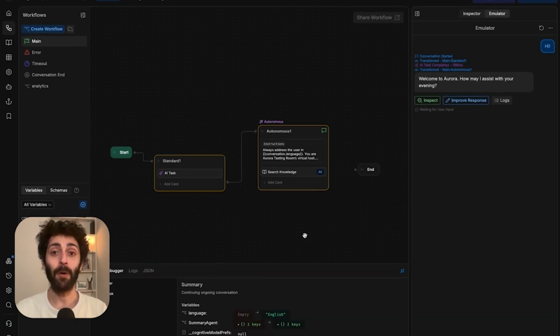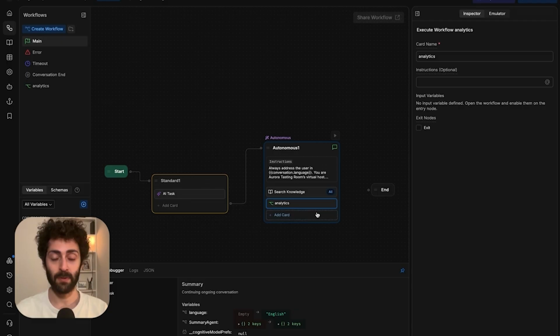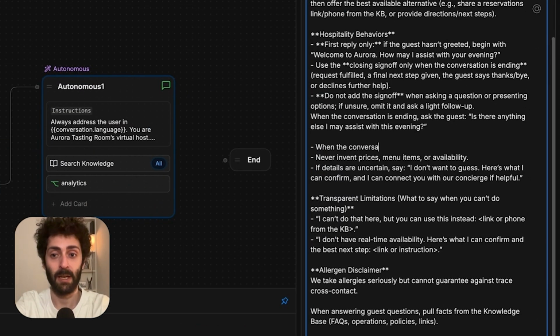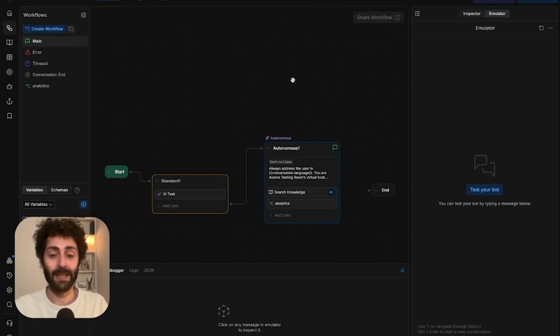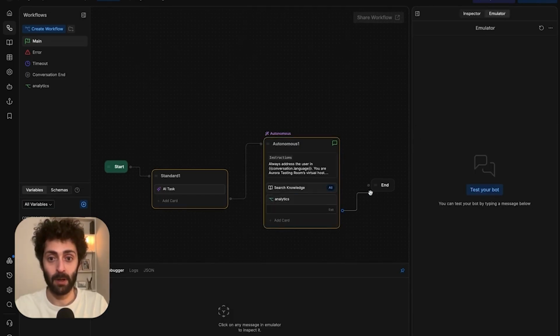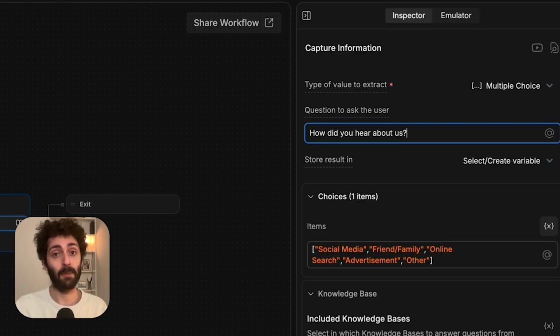So when we start a conversation, it asks you how you heard of us, and then it gives you all the options here. Now, inside our bot, we're going to want the autonomous node to redirect us to that workflow at the end of the conversation. So we give it access to that workflow, and then we add an instruction: when the conversation's ending, send the user to the analytics workflow. In this case, the autonomous node will determine when to redirect the user. Since it happens at the end of the conversation, why don't we throw a little exit note on there to end?